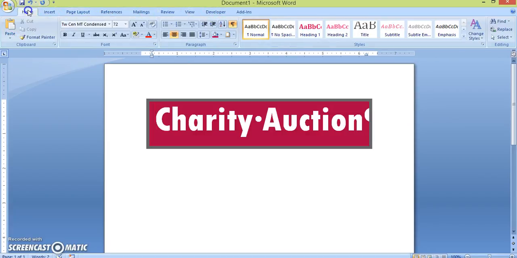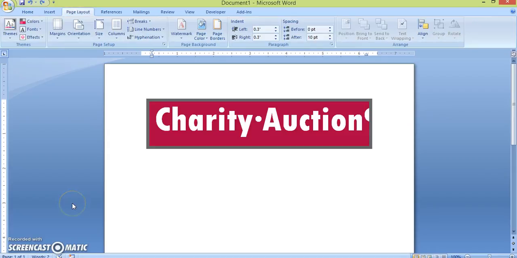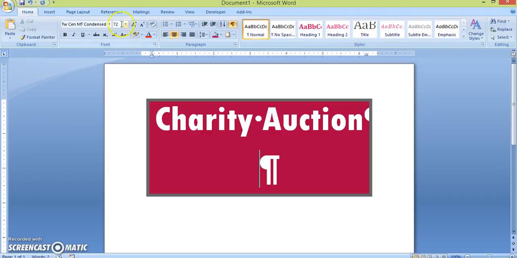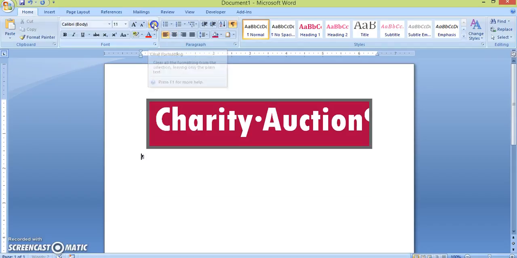So we have the header how we want it here, and now we need to get out of it. So what we're going to do here is press Enter, and you can see that it makes this really big. The next thing we need to do is go to Home, and then up here next to the fonts is a button that says Clear Formatting, and you can see that now we have our header, and the paragraph marker has been moved down below.